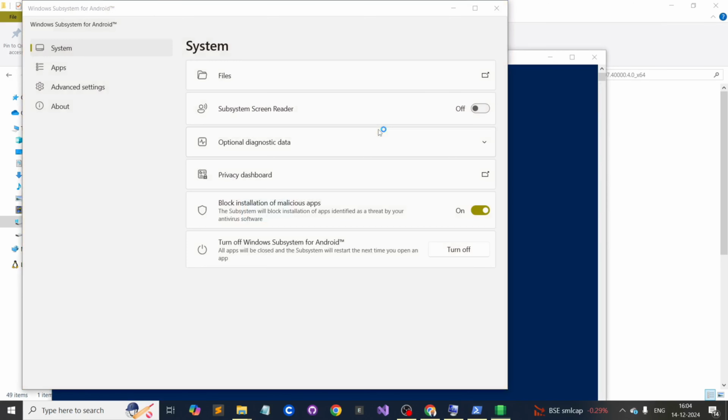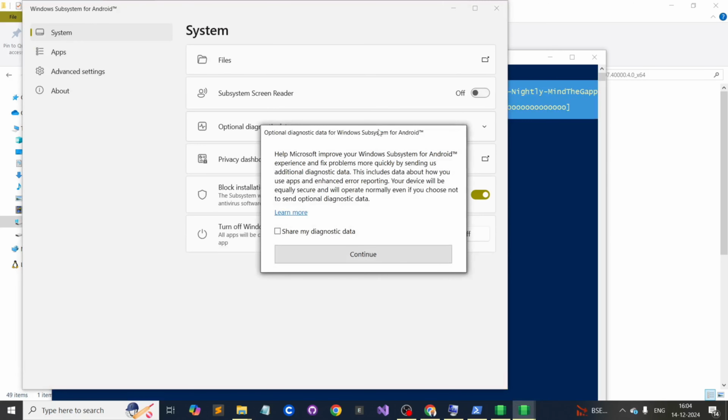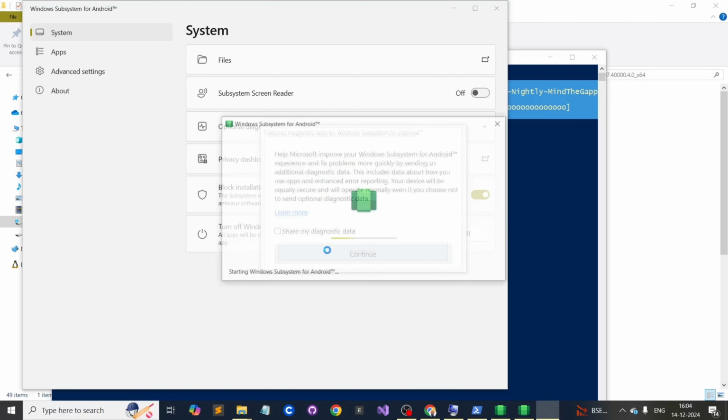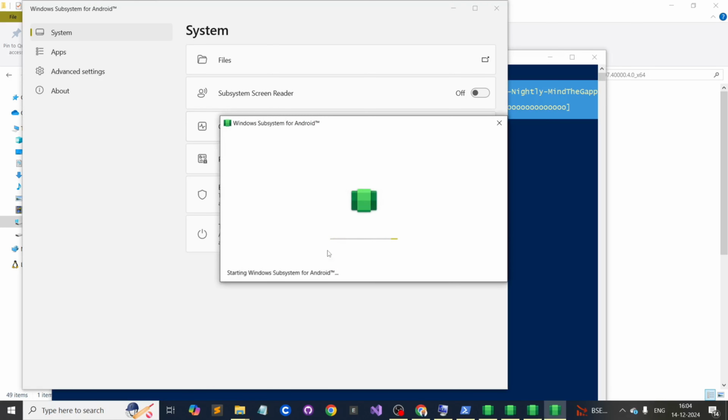Yes guys, our Windows Subsystem for Android is going to download. You have to click on Continue, and then again in the pop-up you have to click on Continue. Yes guys, it is going to download. It takes time now. After that you are able to access the Play Store, so be patient.